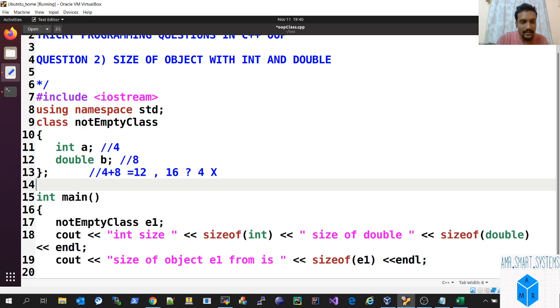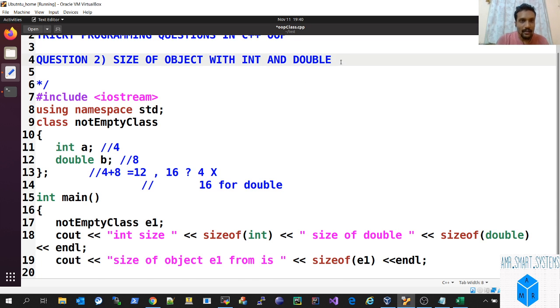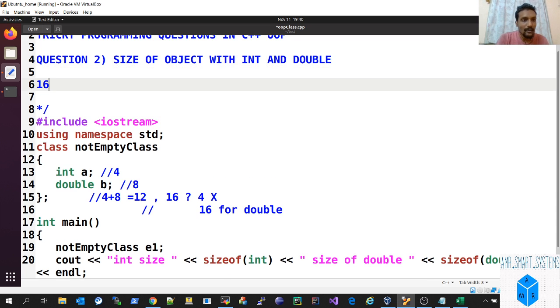In the next chunk, it gives one complete 8 bytes for the double. So now you have understood the answer to this question: the size of the object will be 16 bytes based on the layout arrangement. Now you can still play around.